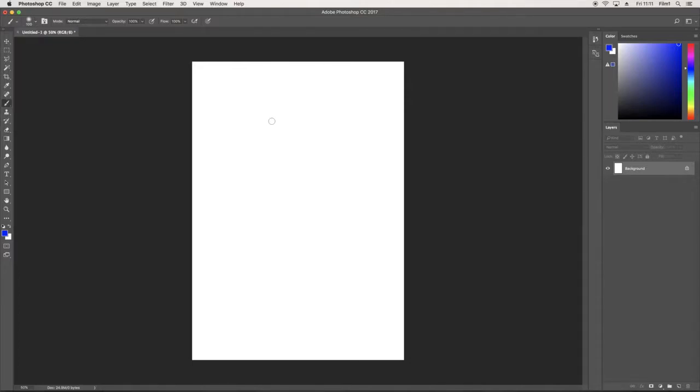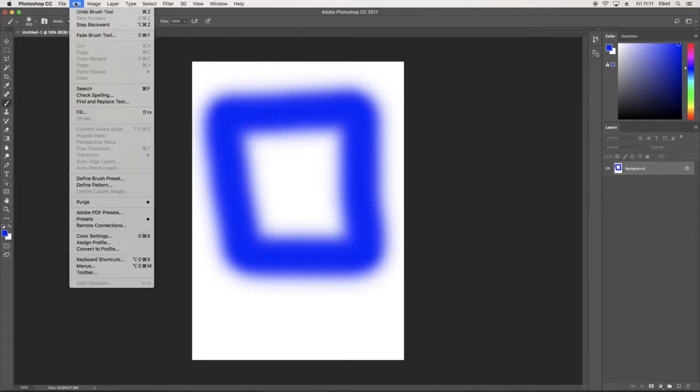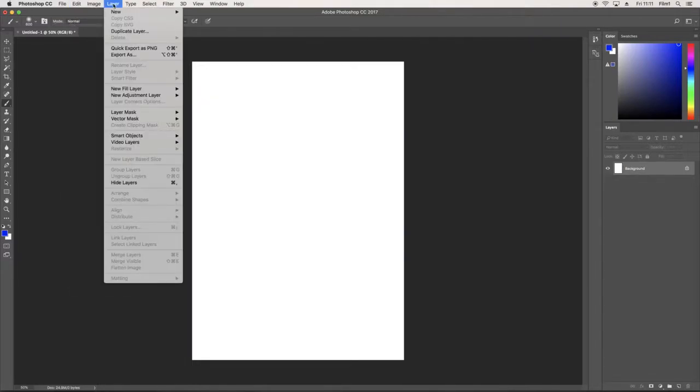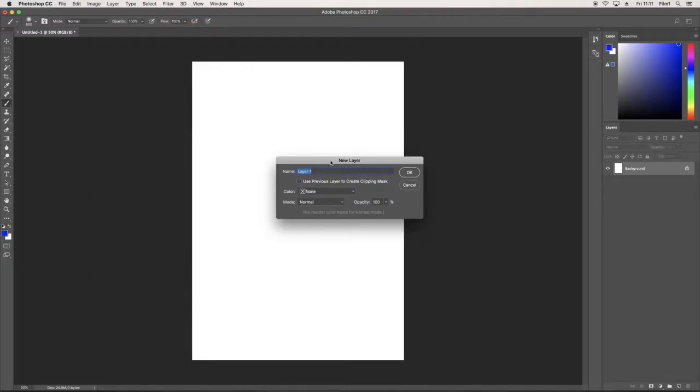But on your keyboard, to the right of the letter P, you'll see two brackets. The left-hand bracket makes it smaller, the right-hand one makes it bigger. So if I draw with it, see over here in my layers palette, you can see it's drawing directly onto the background. I don't want to do that. I'm going to undo the brush, and I'm going to say layer, new layer. And I'm going to call this blue square.